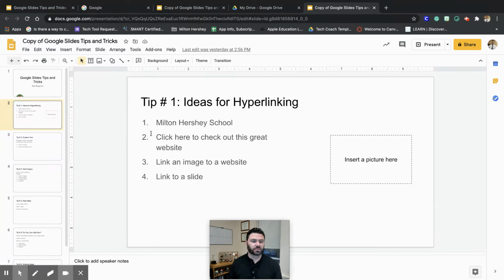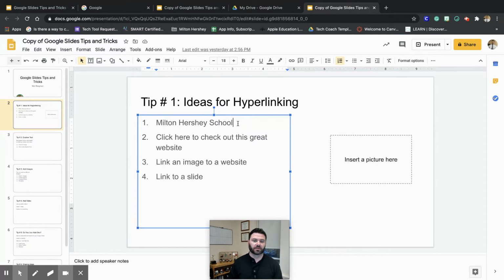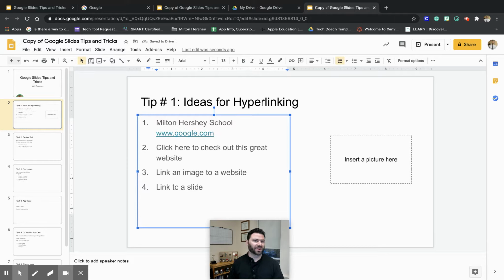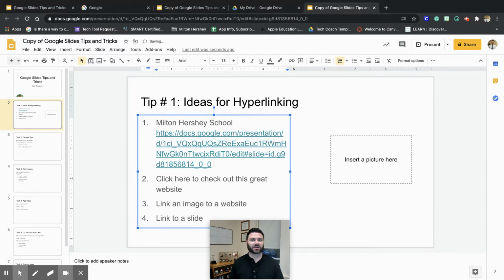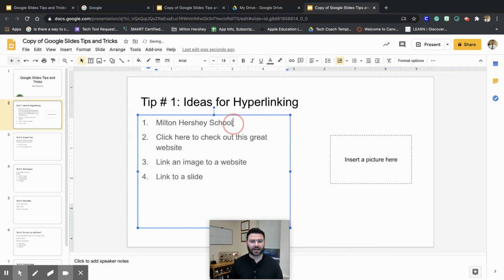When most people hyperlink, they'll put something like this in a document, which is okay. But when you have a long drawn out URL, like this right here, let me just go ahead and paste that. That doesn't look very professional. So there are some ways that you can help with that, and one way is to highlight your word and then make that a link.